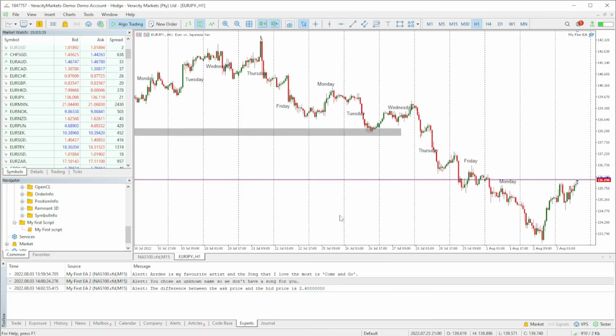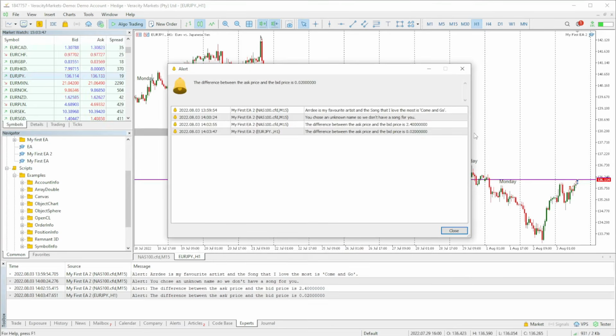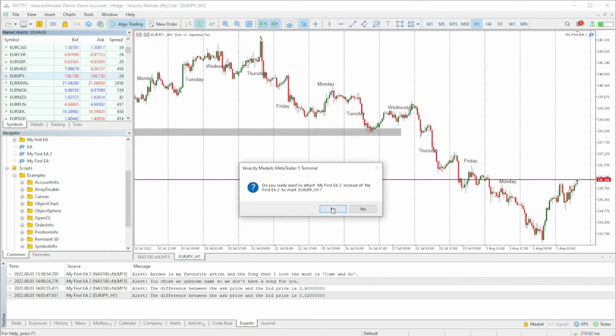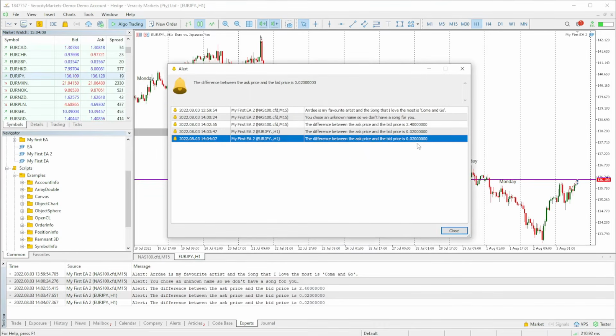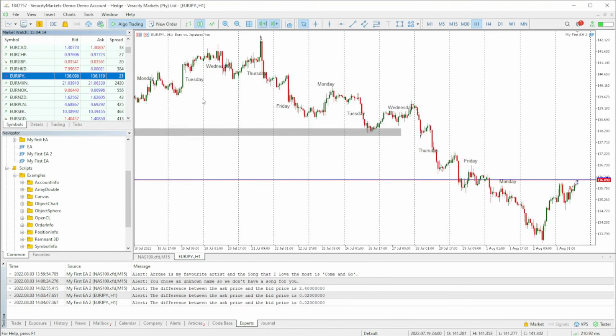But then again, let us attach it. Let me remove this. Let me attach it onto our Euro JPY chart. Yes. So let me attach it there, and then there we go. As you can see, Euro JPY, the spread should be 20. Okay, it's fluctuating between 20, as you can see. If we attach it again, basically reattaching it, okay, there it is. It's still 20. It's still fluctuating within that number.